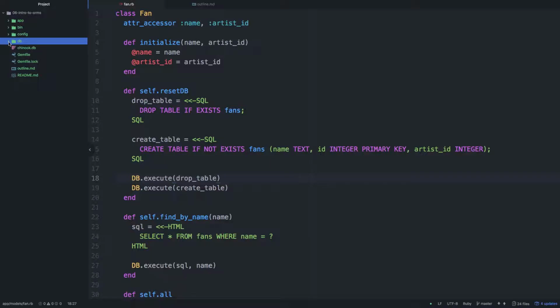So first I'm going to talk about this file structure because hopefully it looks a little weird to some of you. Does it? Is anyone like, what is app? What's bin?